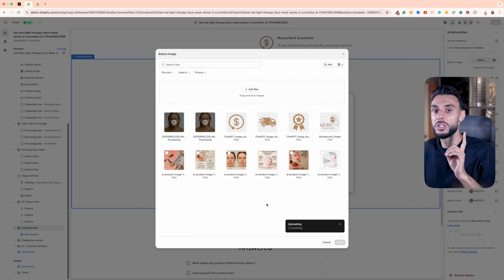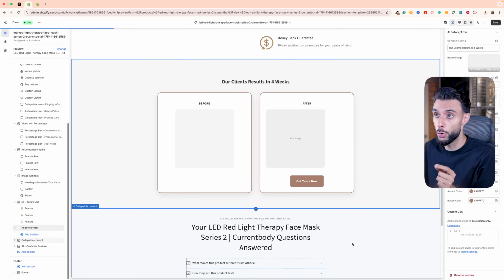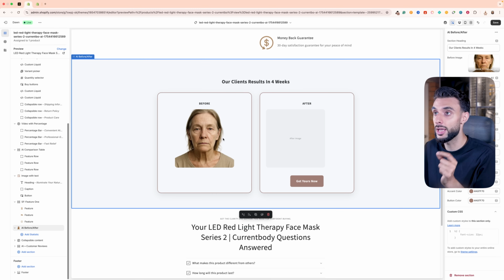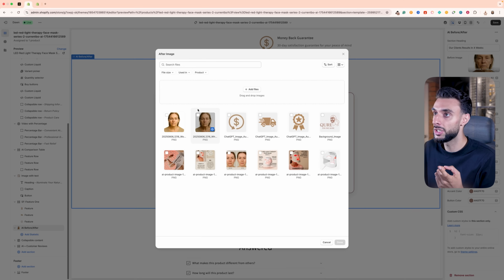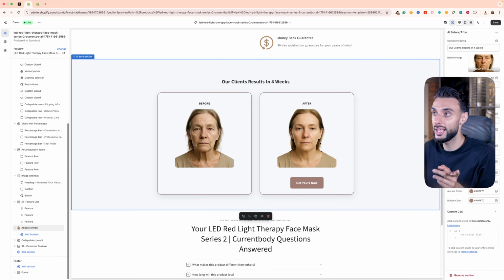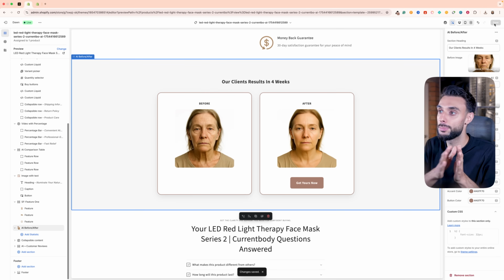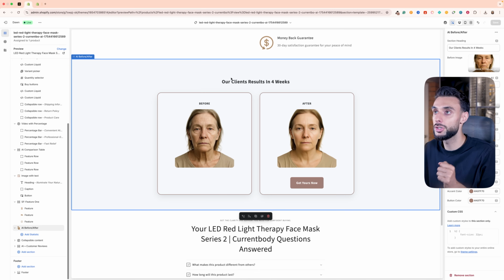Now, what I like to do with these before and after photos, guys, is I like to make sure it's the same person and the results aren't overly dramatic, but they're enough for people to tell. So I've added in the before photo, and you can see it's this lady here, and you can clearly see she's got aging skin. And now I'm going to add the next image in where it's the same woman, but her skin is a lot better. Can you see the difference here, guys? These are the type of images that work really well because it's not overly dramatic, but it's enough to catch people off guard. And you can see now I've changed the title to our client's results in 4 weeks.